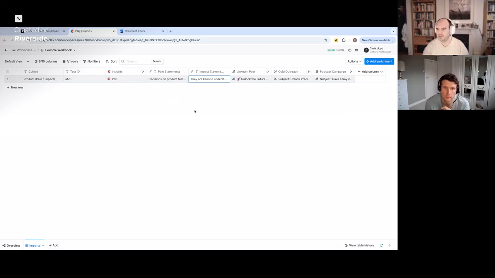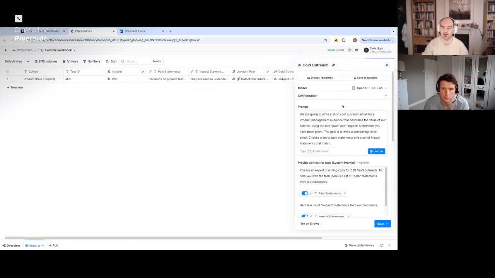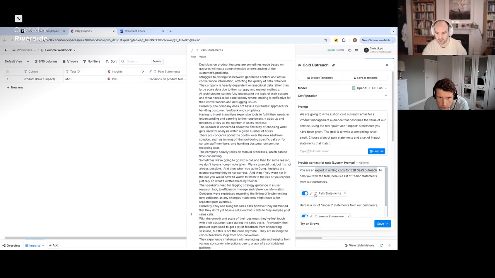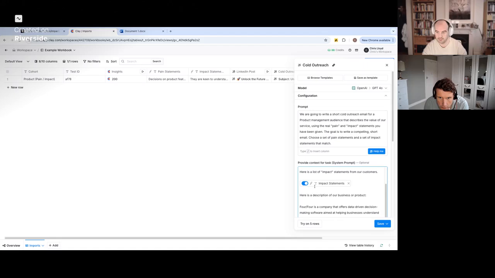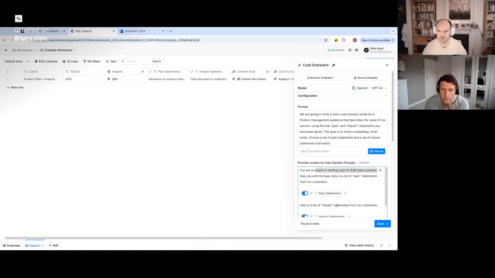Then we can do some interesting things with Clay's AI, like write a cold outreach email based on those pain and impact statements. I've got the context down here about writing B2B SaaS outreach, helping you with a task. Here's a list of pain statements, there's the pain statements. Here's a list of impact statements, here's the impact statements. I've given a bit of a description of our business or product as well, so that's good context for it when it's writing this kind of content. And this is a really simple prompt. You'd write a much more complicated prompt if you were really doing this kind of outreach.